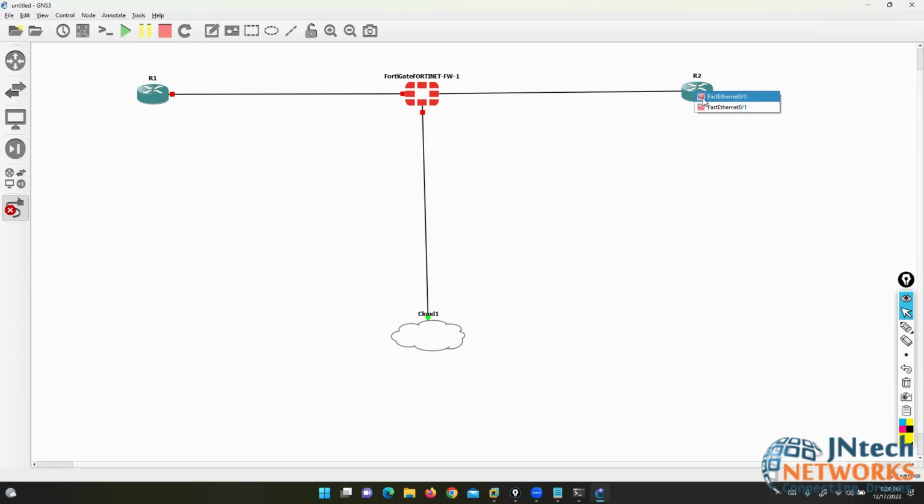So we have a small topology. Port number 1, I'm using as a management port. Port number 2, I'm using as a LAN side network, 200.0/24. Port number 3 is acting as a WAN side network, 10.1.23.0 network.